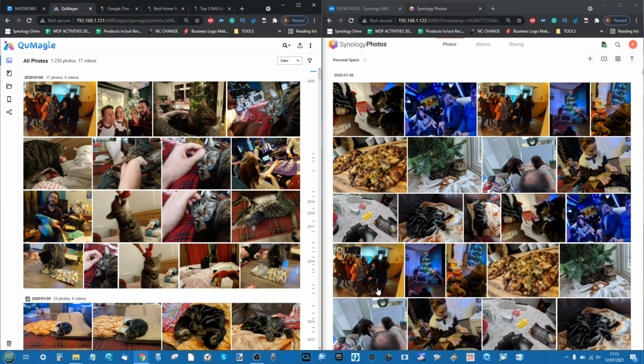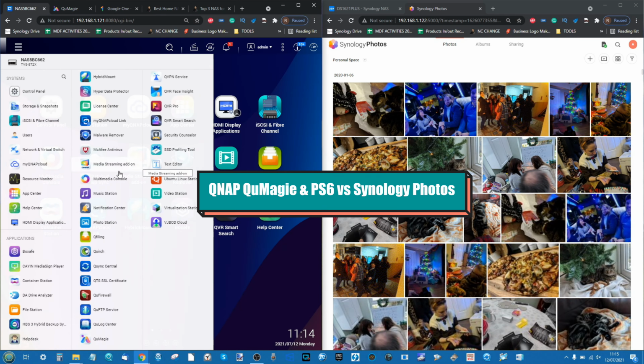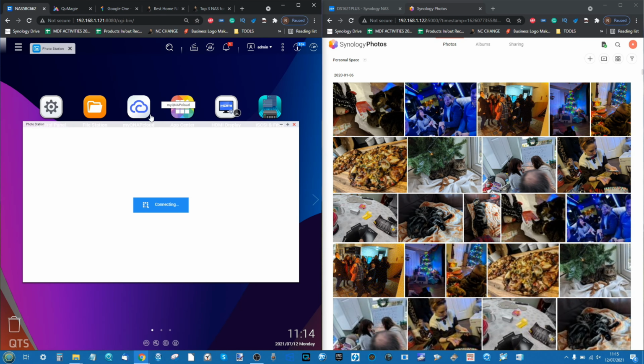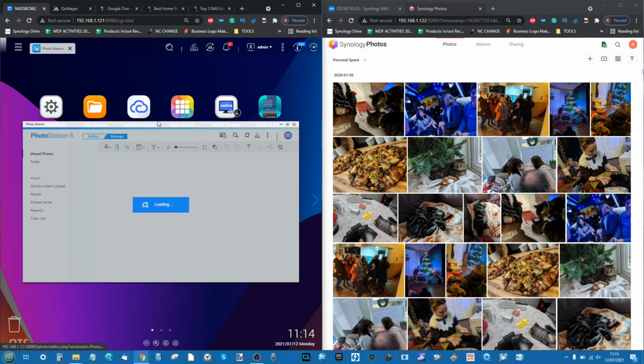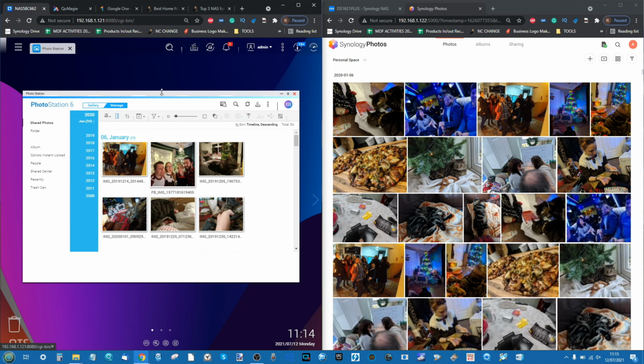Hello and welcome back, and as the title card suggests, today we are looking at comparing Synology's DSM-7 released Synology Photos application, and we're comparing it against both of the photo applications available from QNAP, namely QuMagie and of course Photo Station. Both of these applications from QNAP have had several upgrades over the last few years, and I will say they've integrated these two apps quite well in a number of ways.